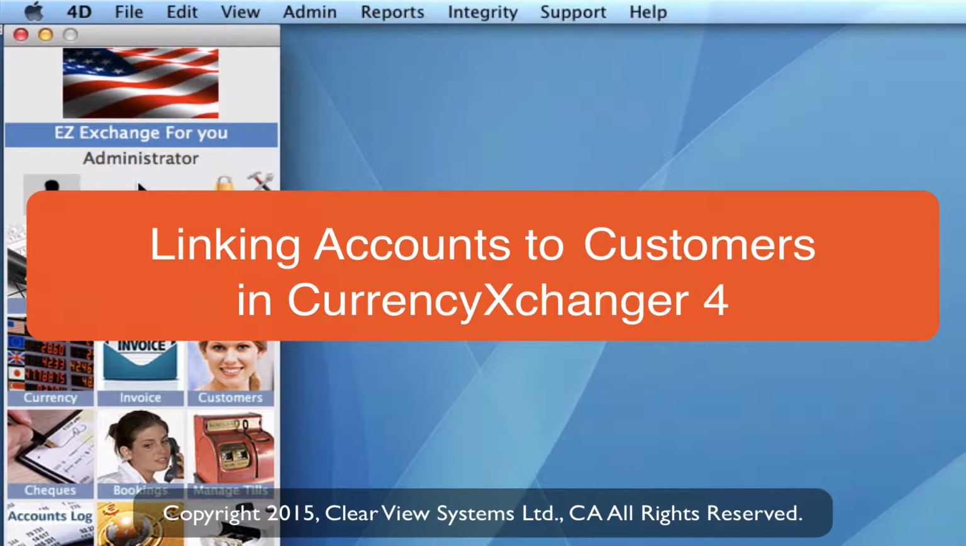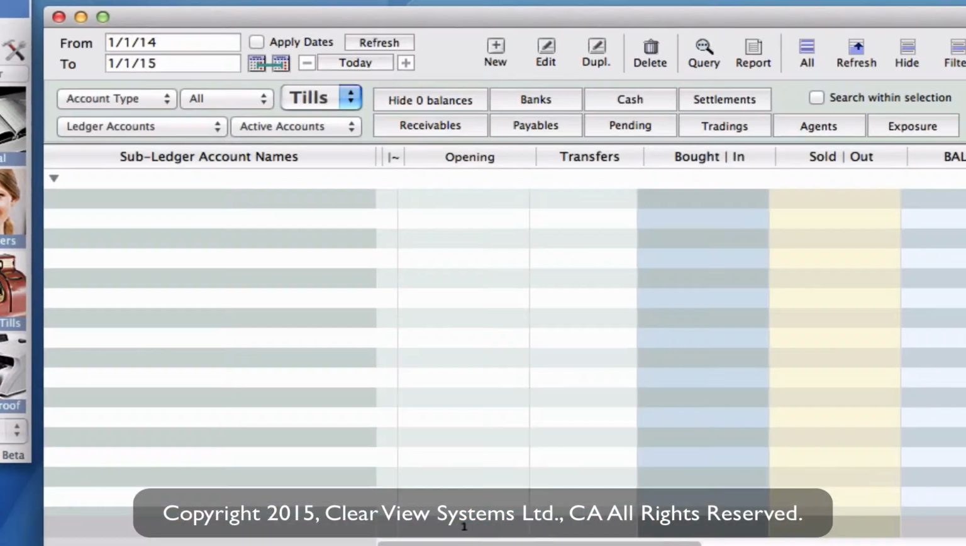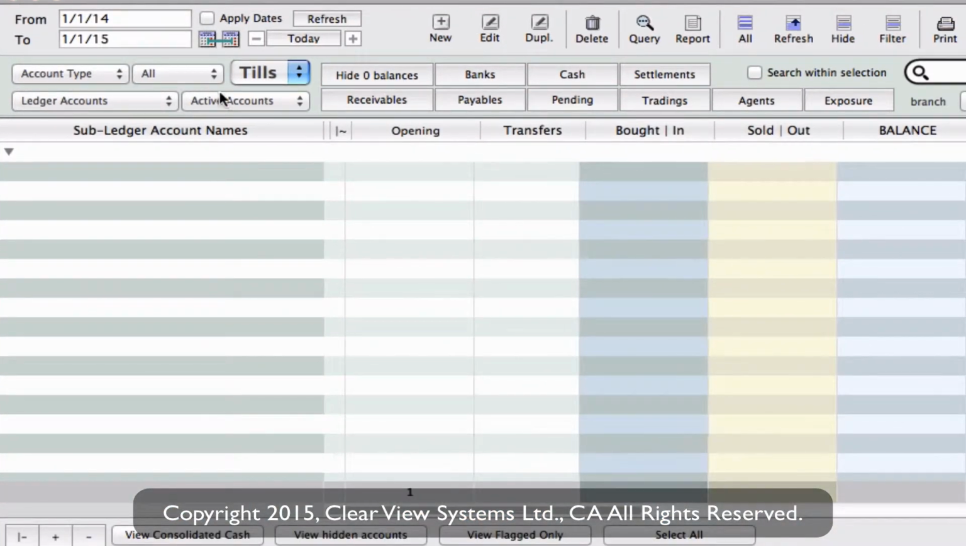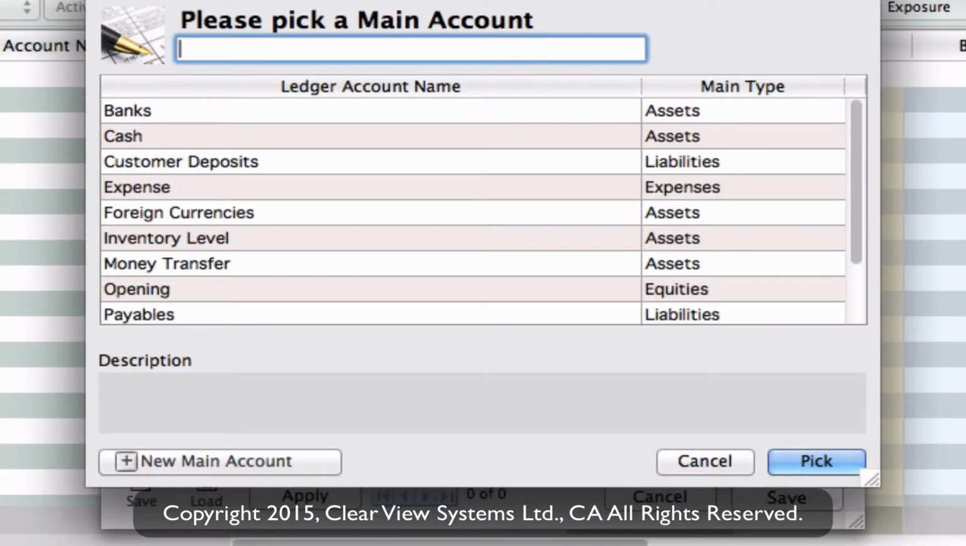in this video. So first of all, we need to create the account we want to link the customer to. Going to your subledger module, clicking on the subledger icon, and then going up into your toolbar, you want to click on New, because we're creating a new account. For the account name, we can actually call it the customer's name. I'm going to use Tony Blair for this example. We're just going to call it Tony Blair, and then hit tab down.